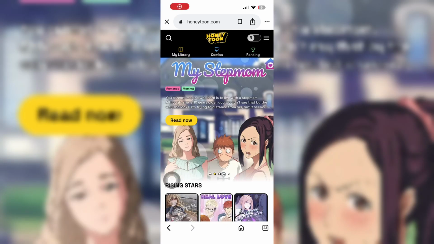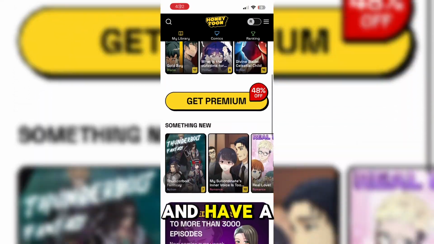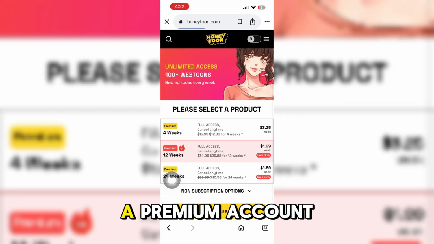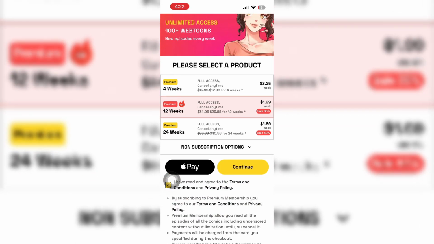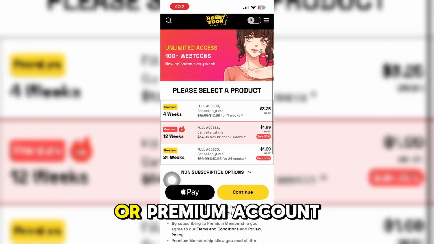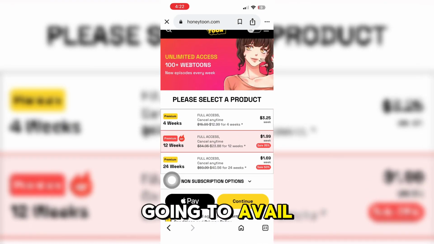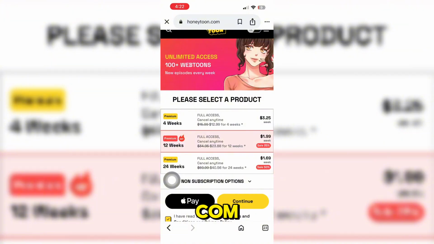After signing in, you can now go ahead and get a premium account. Getting a premium account and choosing the plan for you will give you free coins. So, free coins still depend on the subscription or premium account that you are going to avail from honeytoon.com.